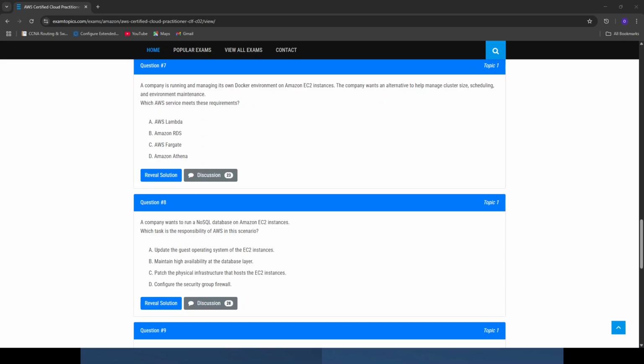Okay. So I will start with the customer's responsibility. The customer is responsible for installing and patching the guest operating system. Also, the customer is responsible for database configuration. The customer also is responsible for security group configuration and access control, because when you are provisioning your EC2, you have to also create your security group firewall.